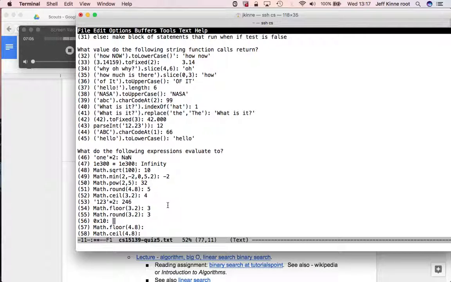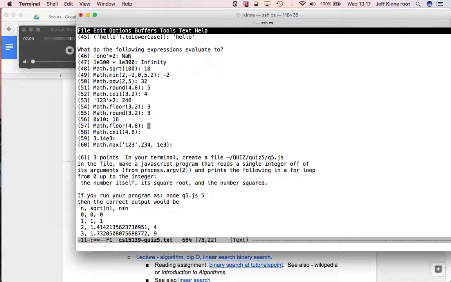0x10, that's hexadecimal, which evaluates to 16. The floor of 4.8 is 4. The ceiling is 5. 3.14 times 10 to the 3rd power, 3.14, but you move the decimal place by 3, so it becomes that. The max of these, 1E3 is 1000, and that is the max.